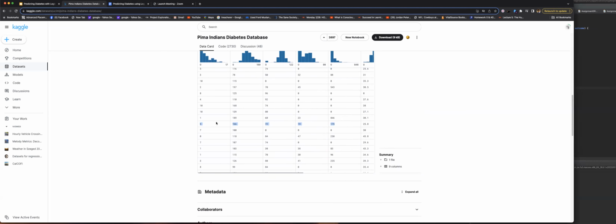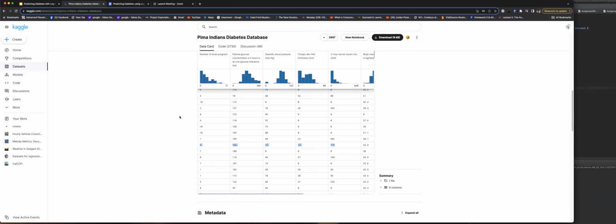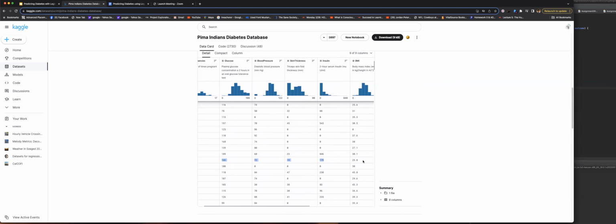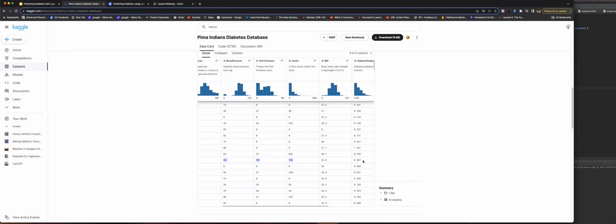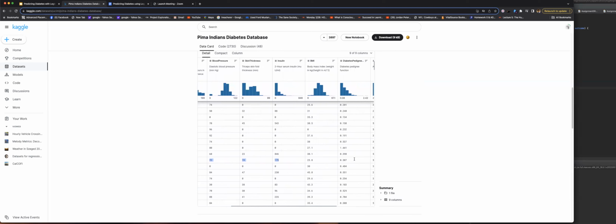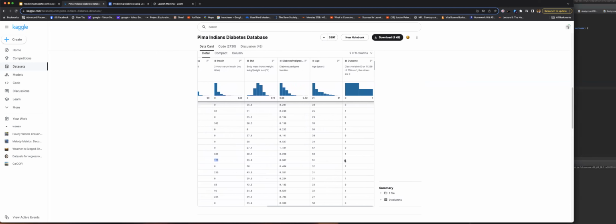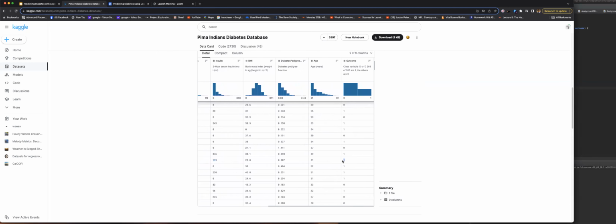So this particular participant had 5 different pregnancies. Their glucose level was at 166. Their blood pressure was at 72. Skin thickness at 19 millimeters. Insulin at 175. BMI of 25.8. A diabetes pedigree function of 0.587, and their age is 51. And let's see if they had diabetes. So it looks like they did.